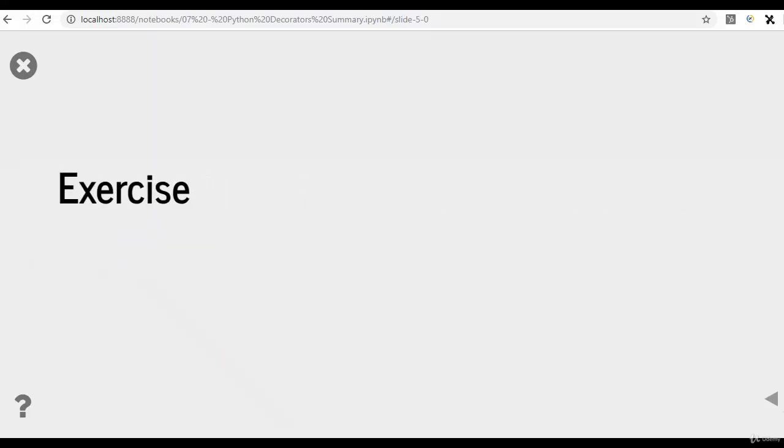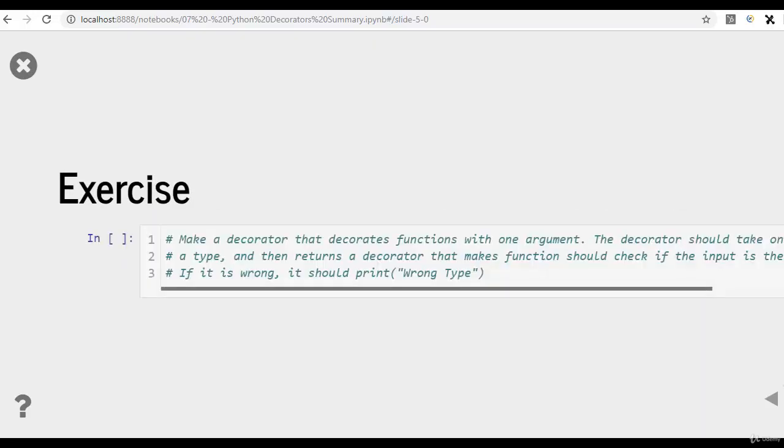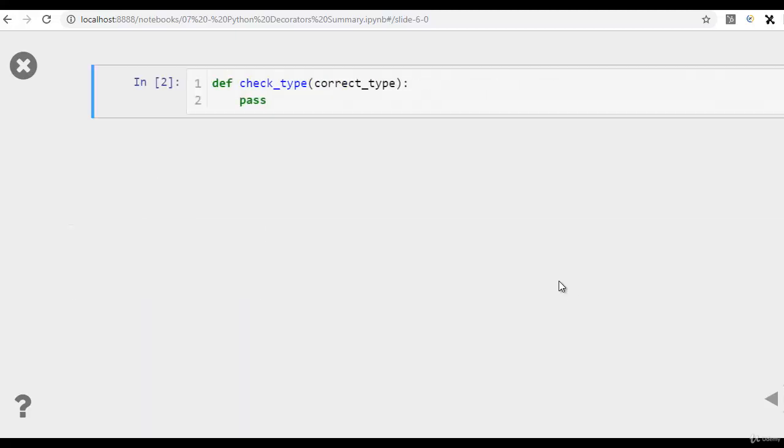Now let's discuss the exercise. You will have to create a decorator function with one argument and check if the argument being passed within the function is an integer or a string, and if that is not a string or an integer, the decorator function should print wrong type. And you can easily do this. I'll share with you the simple format.